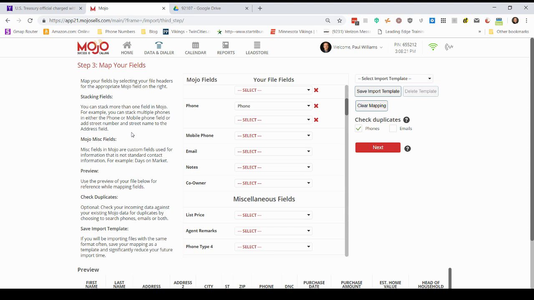Usually you want to do what they recommend, which is leave the old one in place and don't import the new one, okay?